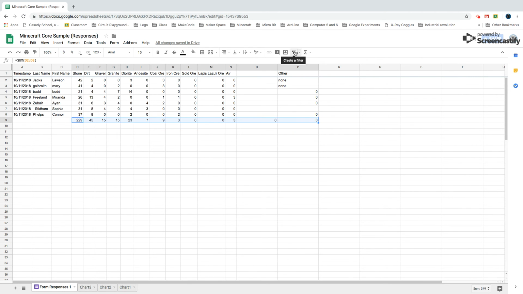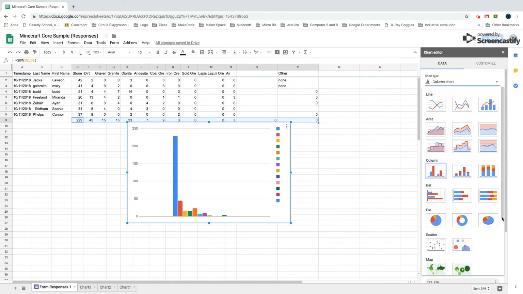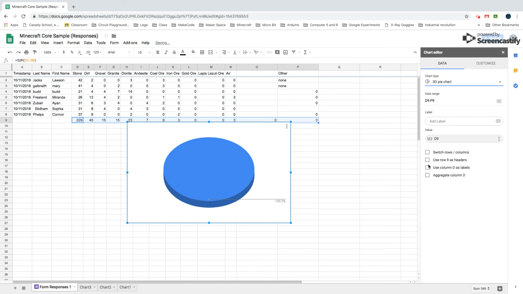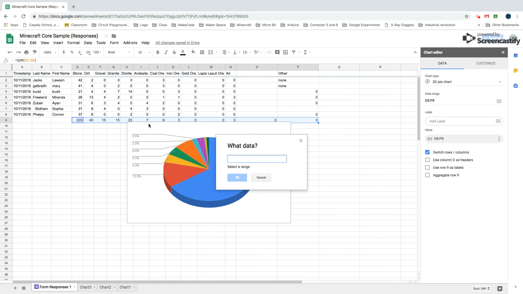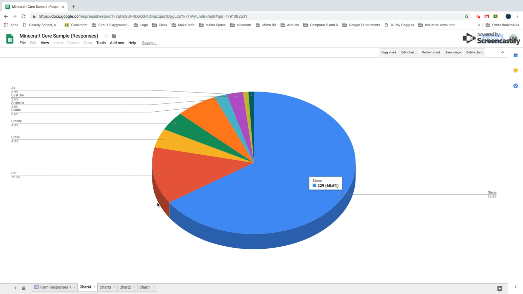So highlight, once again, insert chart, pie graph, switch, and then add our label. Move to own sheet. Now we have everything finished.